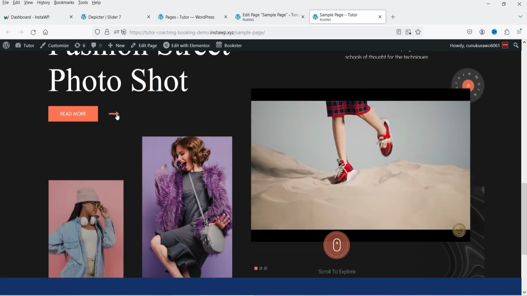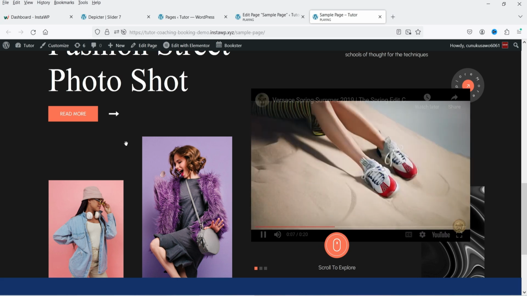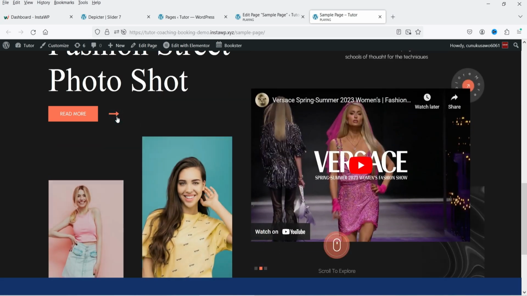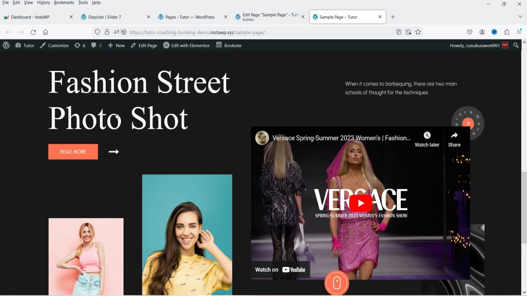Let's go to the next slide. This is the next slide. On this slide also we have images and a YouTube video. And this is the third slide. So these templates are fully customizable and responsive for all the devices.